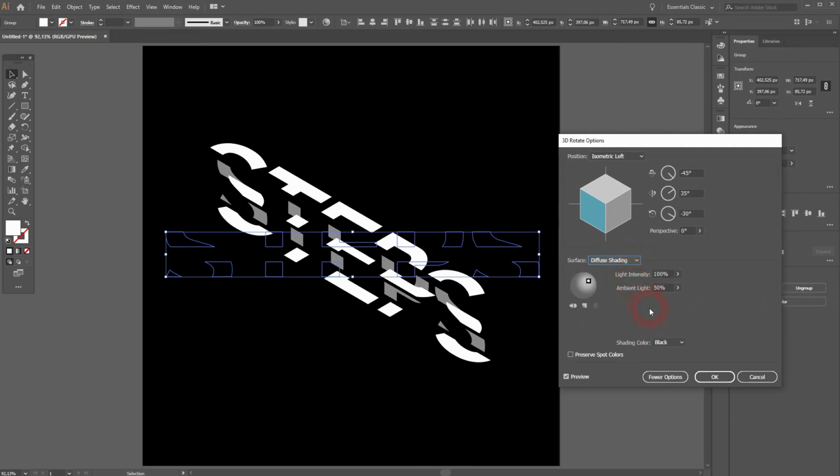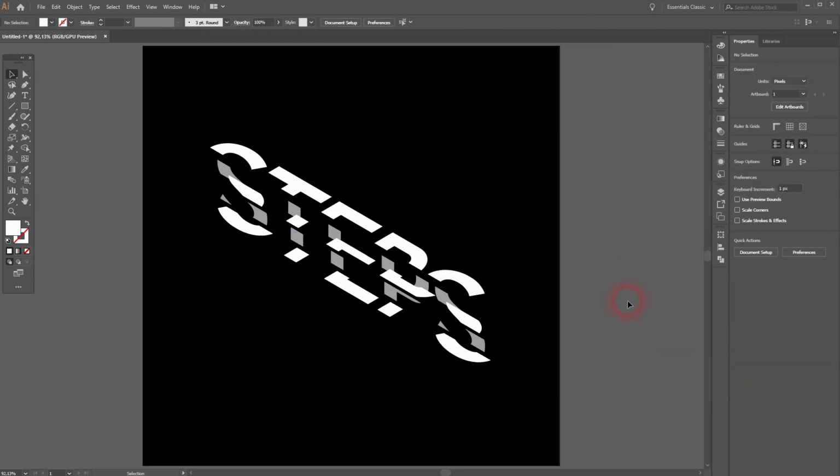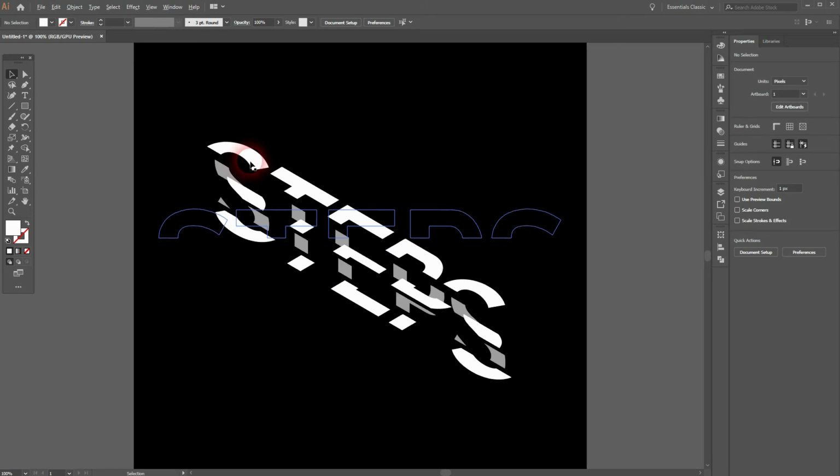We want to have a diffuse shading, and if you don't see these options, just click on more options, and you want to change the ambient light. Just try out different values. I think 60 should be fine here. I'll keep that. Now select the groups and reposition them.